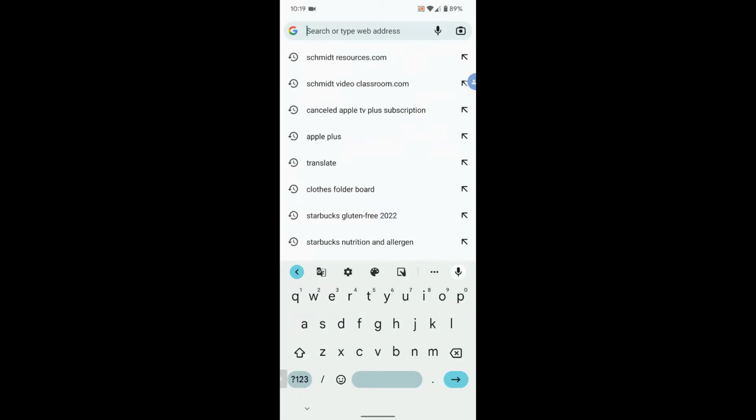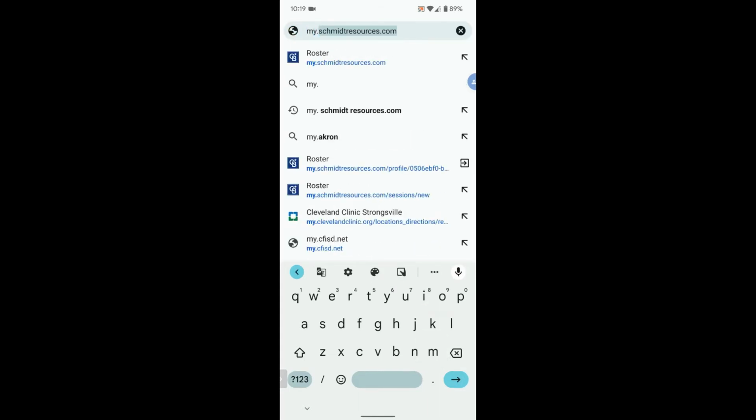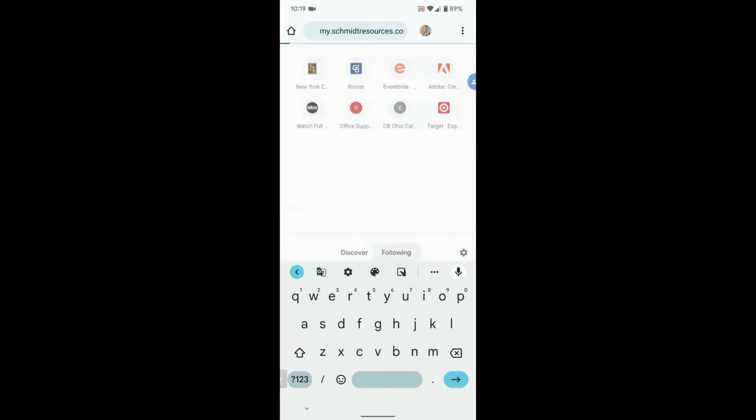Just like we would tap in an address to go to the bank or something like that, you're just literally going to type in my.schmidtresources.com. That is the login address to get into Moxi. So again, that's my.schmidtresources.com. We're going to go ahead and hit enter.